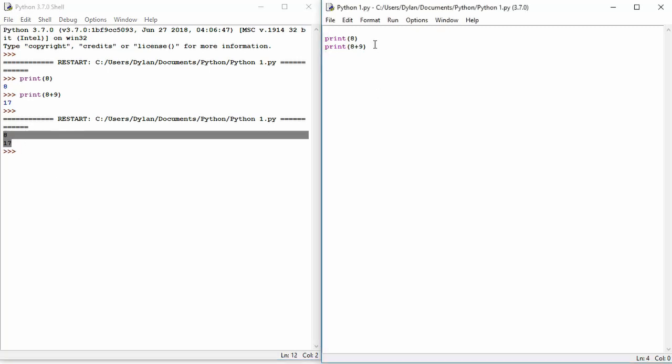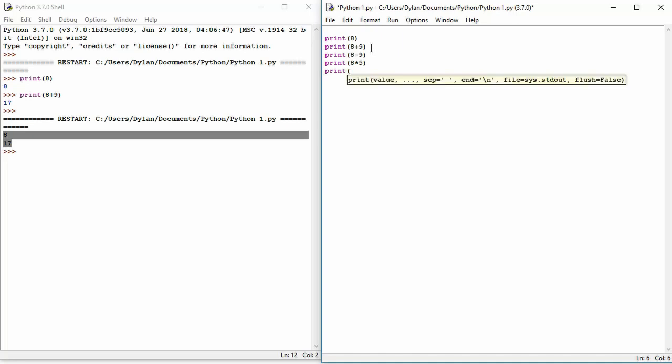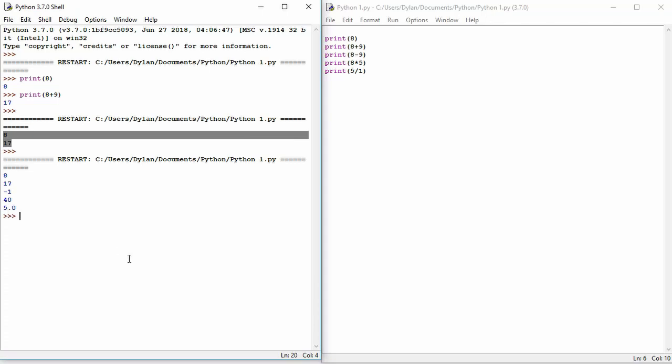Now we can do a number of different things with this. We can use a variety of different math operators. As an example, I'll do another print with 8 minus 9, print 8 times 5, and I can also do a division. So I do print 5 divided by 1 as an example. Now when I run this program, it's going to ask me to save again, and then it'll come up with all of the answers.